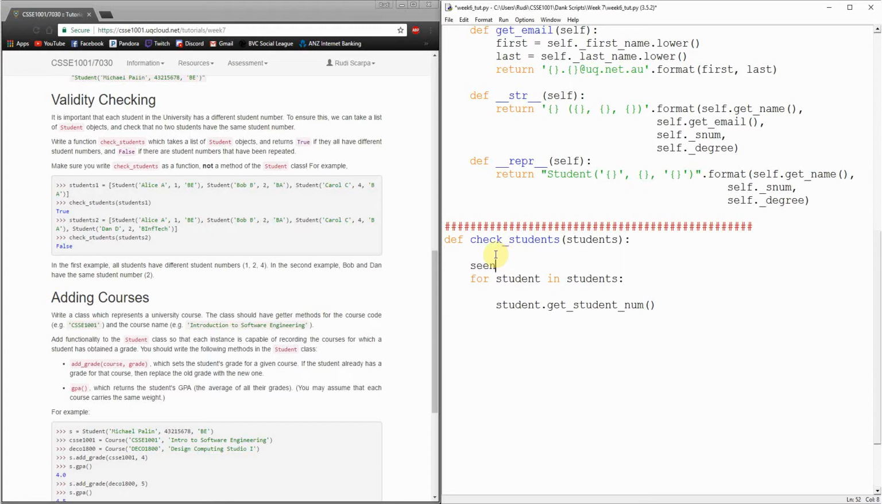So, seen, the numbers we've seen so far. And let's just use a list for this, or a dictionary. We could use a list or a dictionary. I'm just going to use a list in this case because we're just keeping track of the number. So for student in students, well, this will give us the number, right? So let's set up a little local variable. So basically, every time we go through the loop, snum, grab the student number of the student we're looking at.